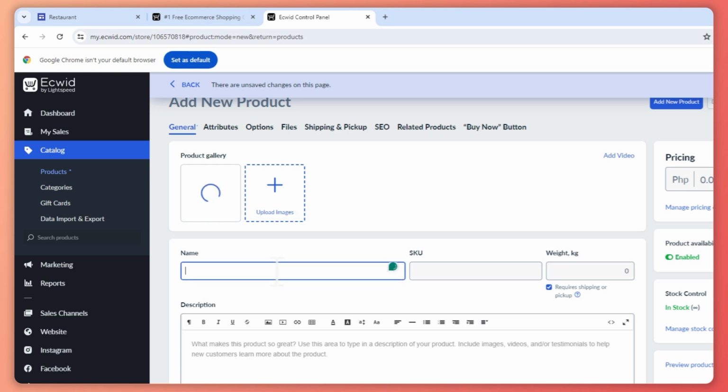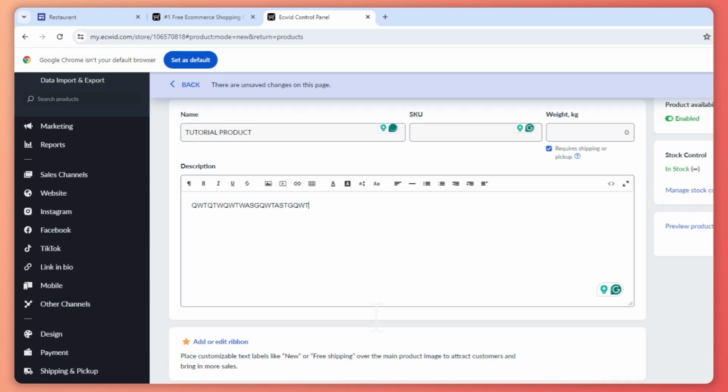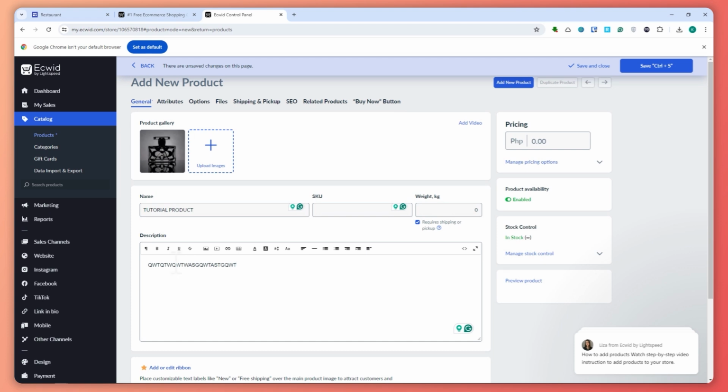And then from here you can put in the name, so tutorial of product, and the SKU and whatsoever, the description. So I'm just gonna put something random just for an example. And then you would also see some features right here that have this star icon. That would mean that it is only available on the premium version of Ecwid, so you don't have it for free. So if you want those features, then you would need to upgrade your plan here on Ecwid.